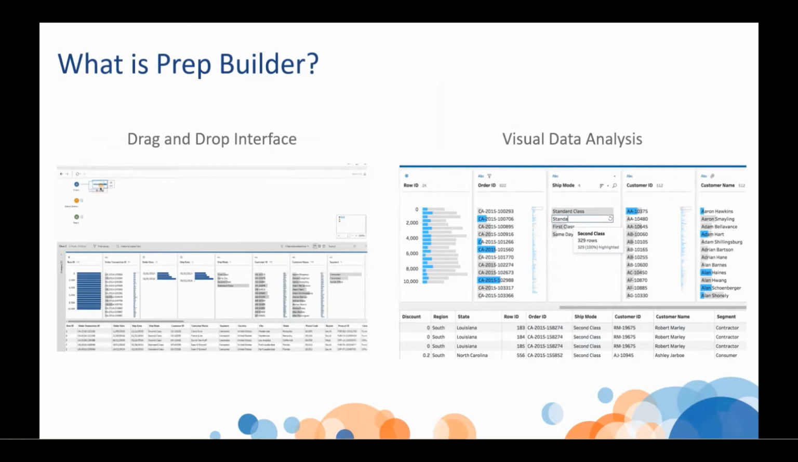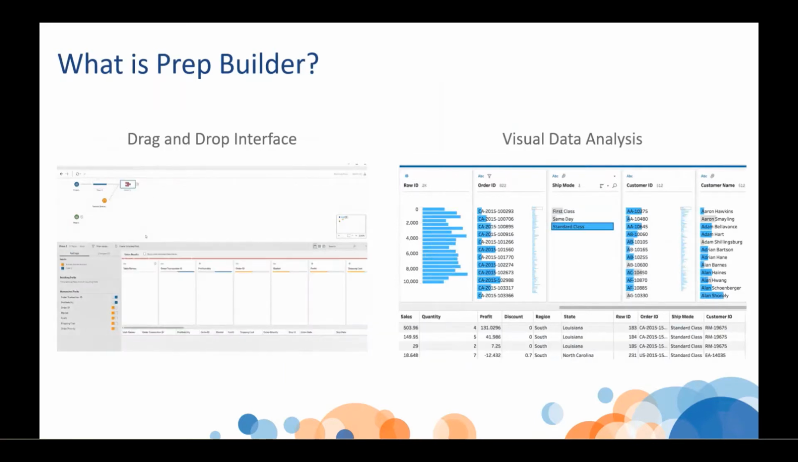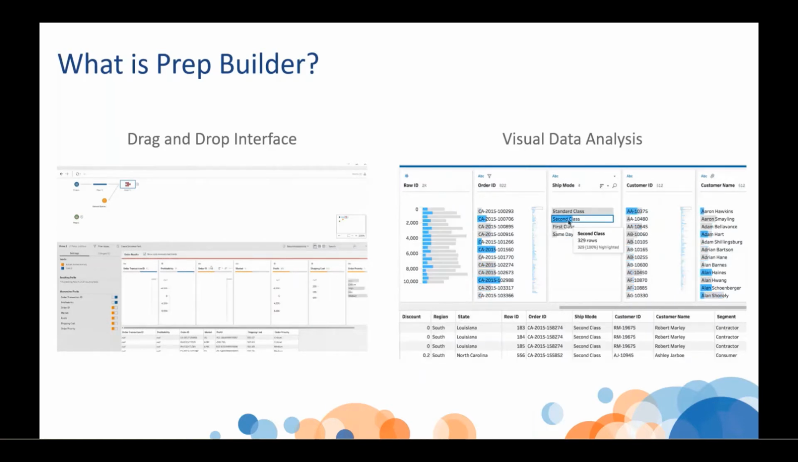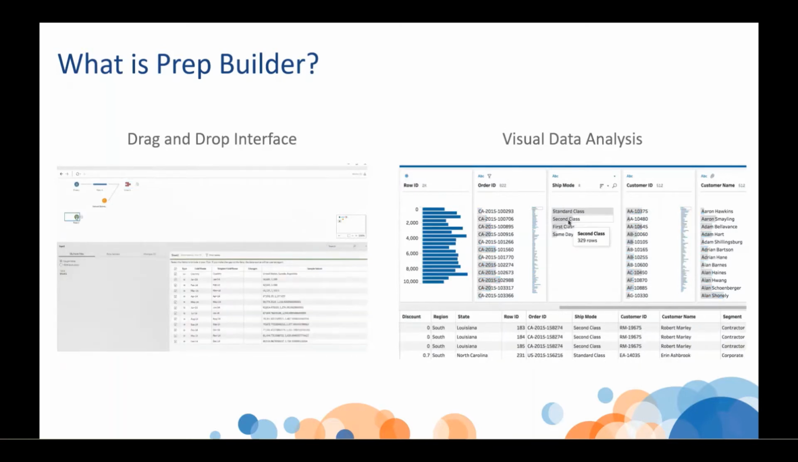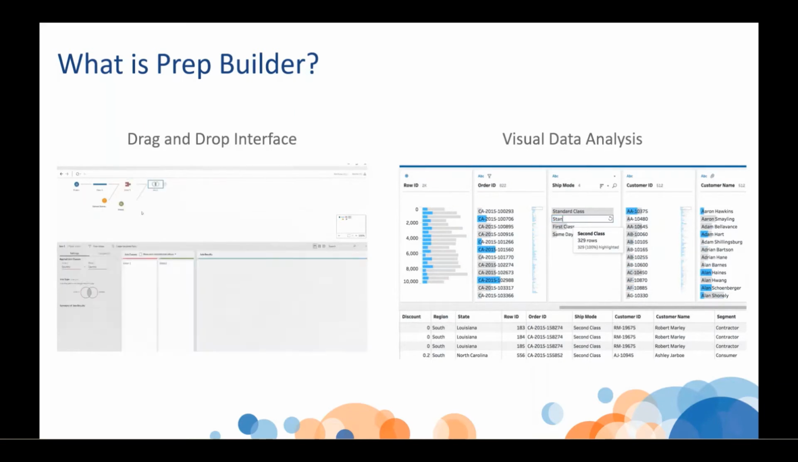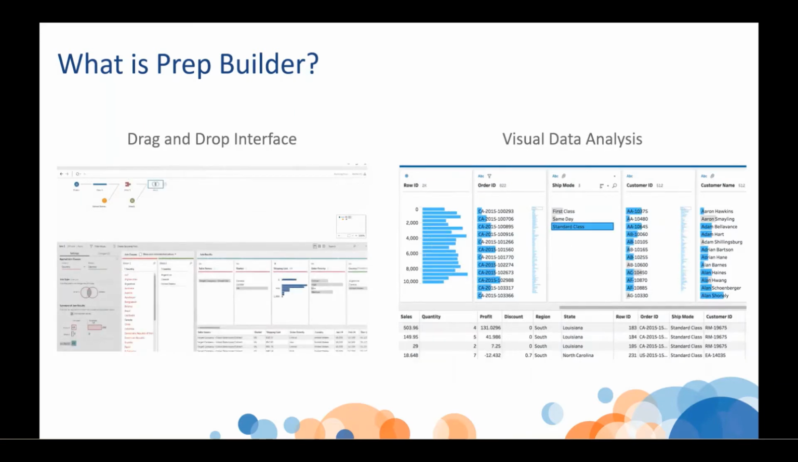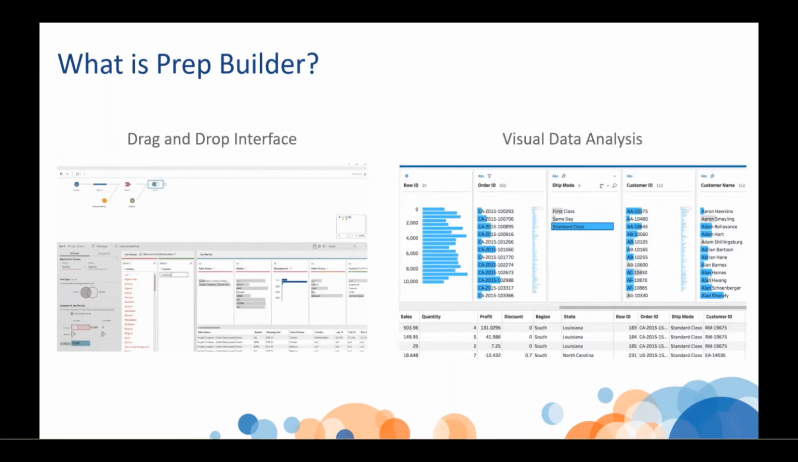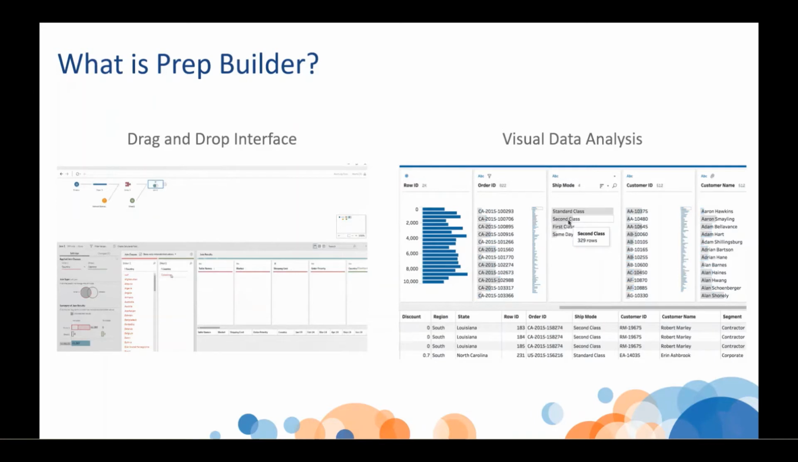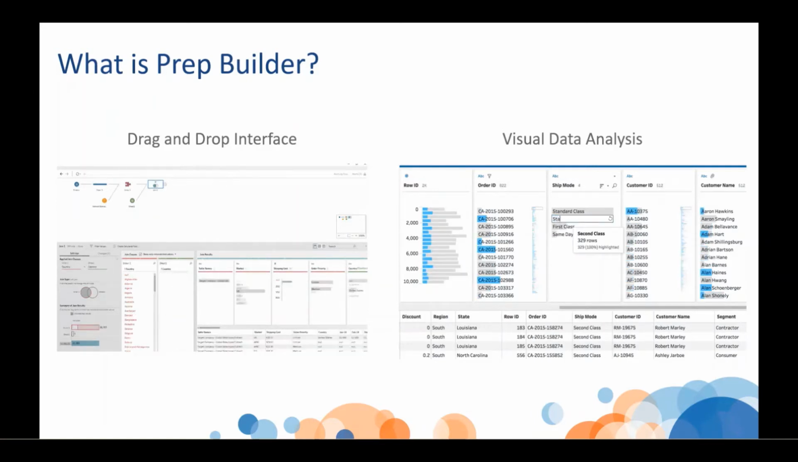So let me share with you a bit more on Prep Builder. With Prep Builder, you can install it on a laptop or desktop. It's a drag and drop interface, and everyone with basic learning should be able to use it because it's mostly drag and drop. And then it's also visual data analysis. Basically, we give you data profiling tools, so you don't need to do coding to find the data that is not correct, or dirty data. It's all visual.